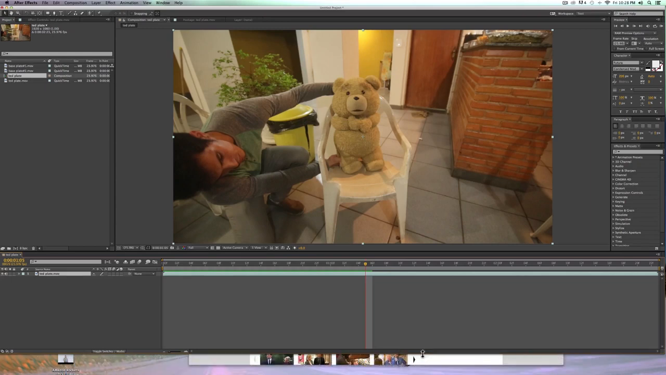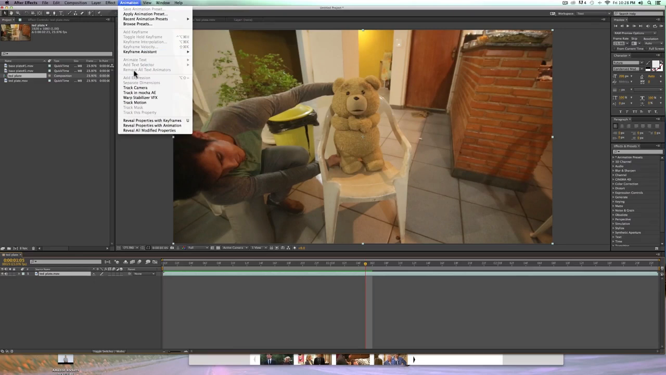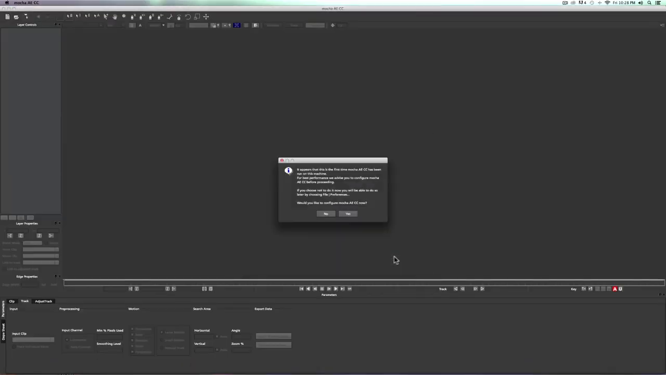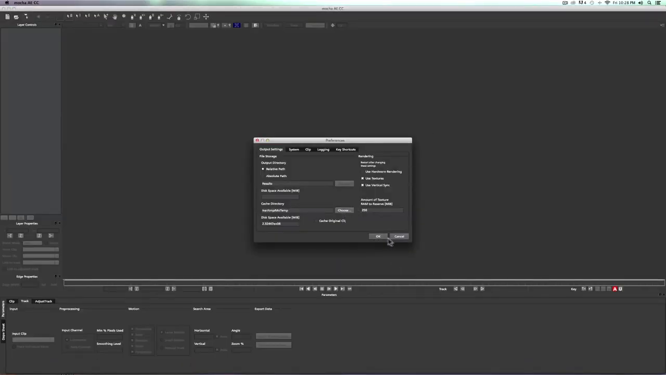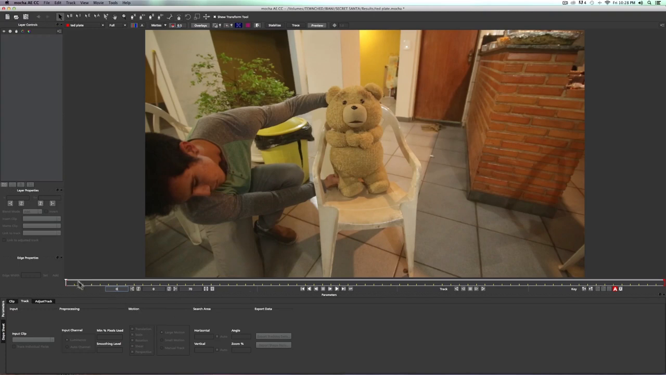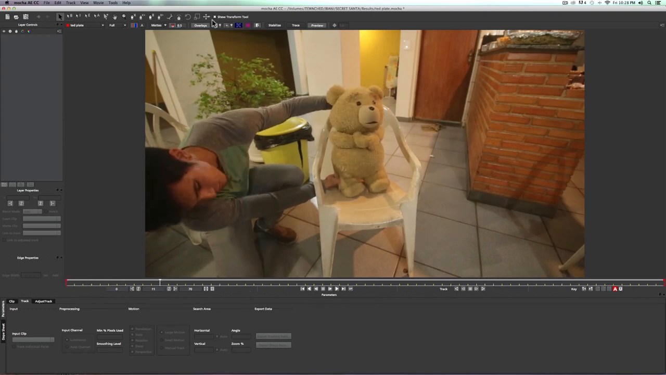And Mocha comes free with After Effects. And it's an awesome program. I use it all the time. And I'm going to go click on Animation Track in Mocha AE. I'm just going to hit OK on all these settings. So here we have it brought into Mocha AE, and we can see everything there.